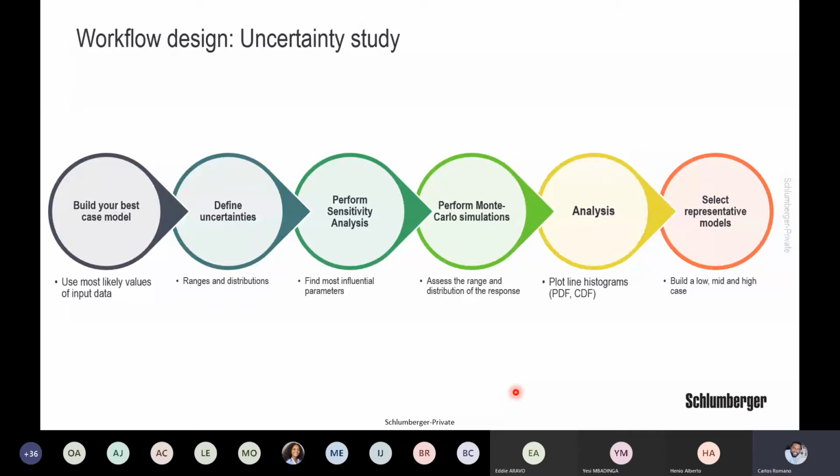Then we're going to perform Monte Carlo simulations to assess the ranges and distribution of the response from those parameters. We run many cases that are simulated. We analyze those simulations using histograms, using the vector plots, using the PDF and CDF that I showed previously. And at the end, we select our representative models, which are our low, mid, and high cases.